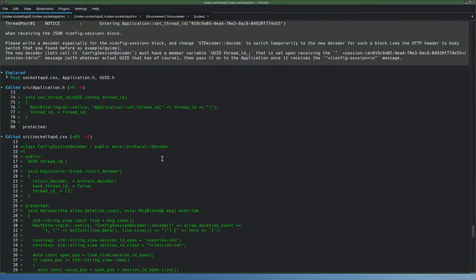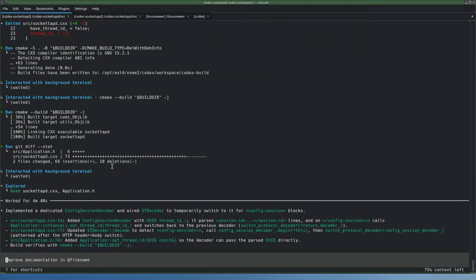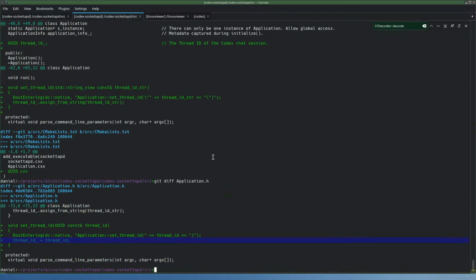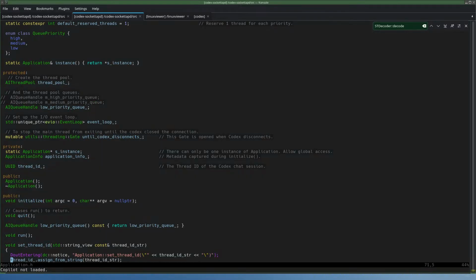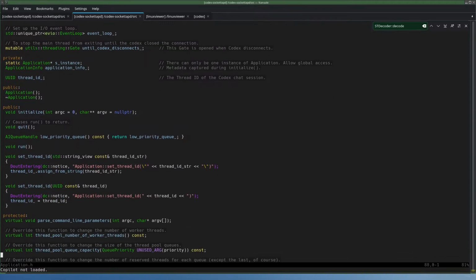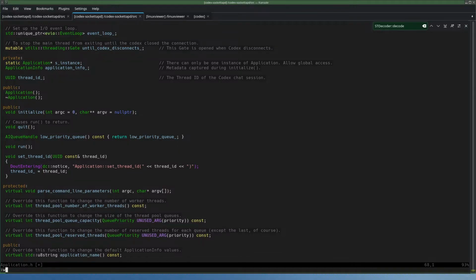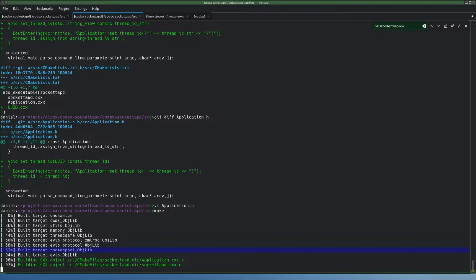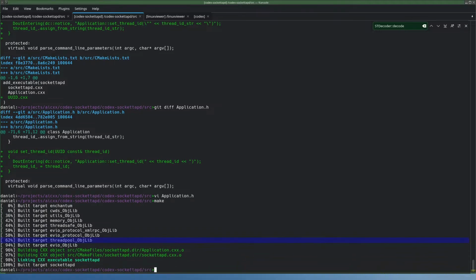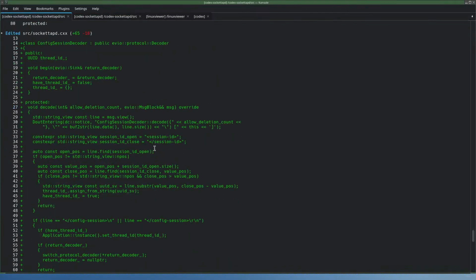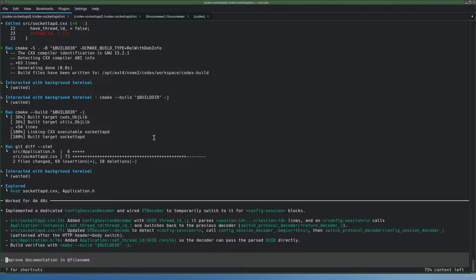And then we get a config session decoder. Is it already done? Yep. So we can now start working. Let's edit the application.h and then remove my thread ID, because you no longer need to set that twice, obviously. Let's see if it compiles. It does compile. What happens mostly, if not always, after the AI edited something.